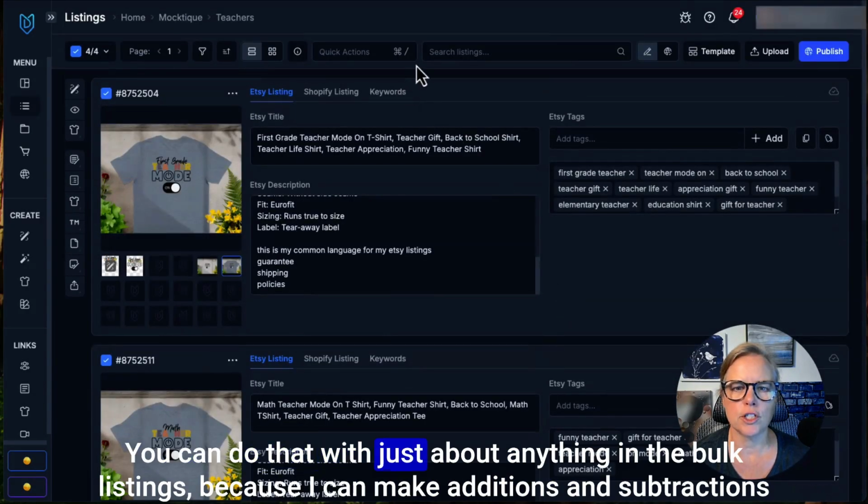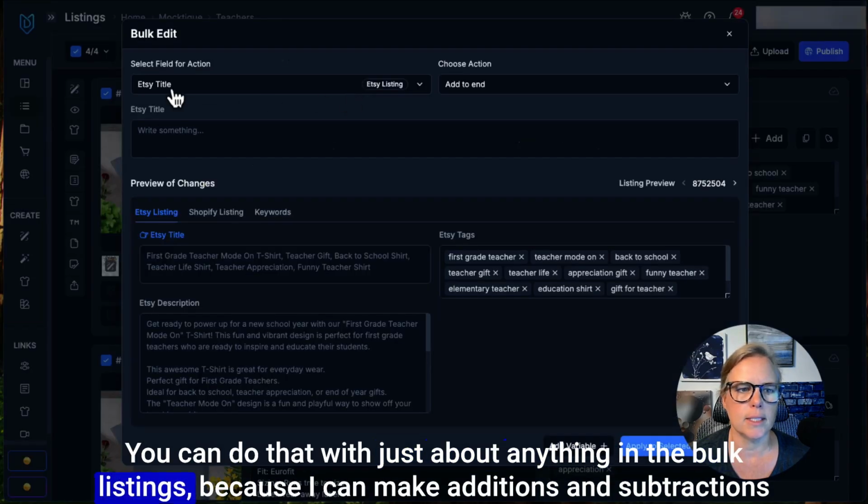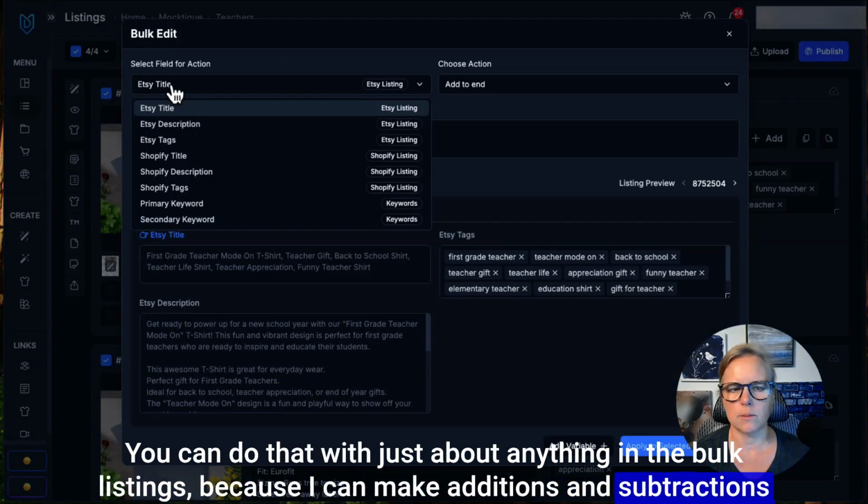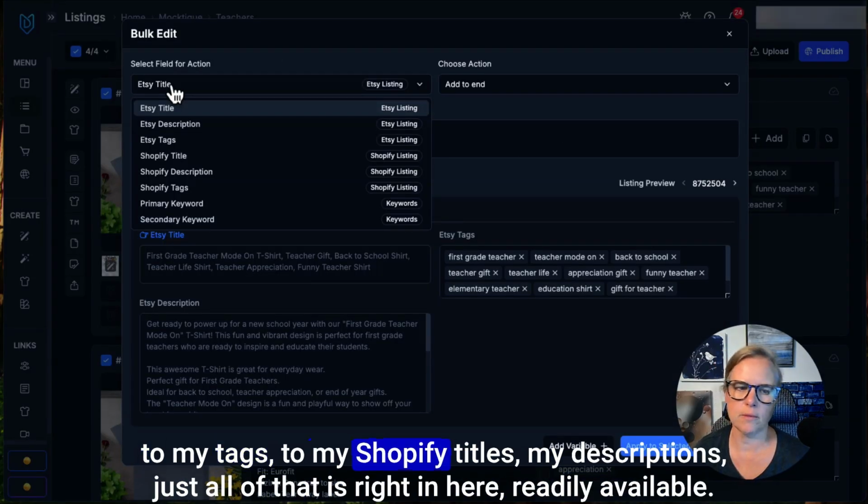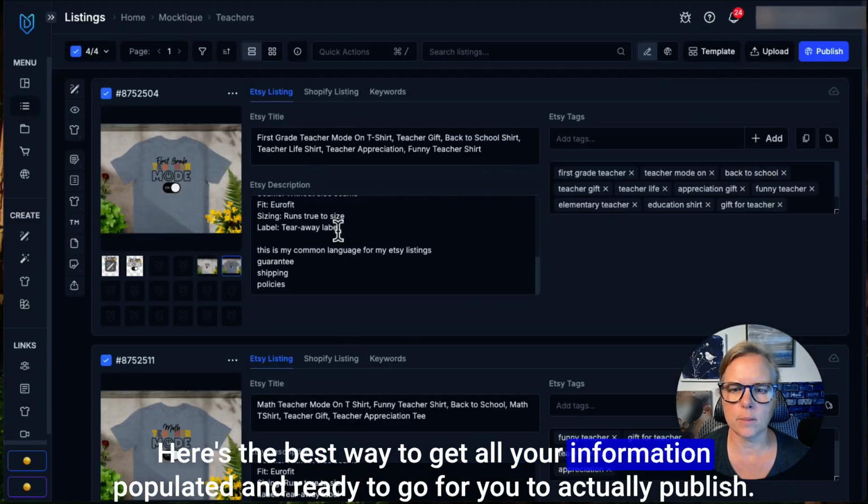You can do that with just about anything in the bulk listings, because I can make additions and subtractions to my tags, to my Shopify titles, my descriptions. Just all of that is right in here, readily available. Here's the best way to get all your information populated and ready to go for you to actually publish.